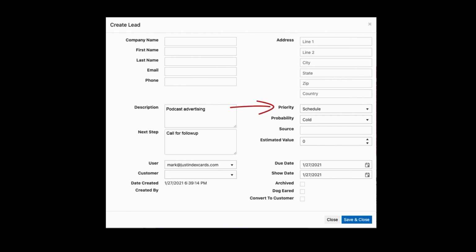Priority is used the same as on regular cards. Setting the probability is used in sales forecasting and reporting. Likewise, source can help you determine your best lead sources. Estimated value is used to predict your future sales volume. For example, what is the estimated value of all leads with hot probability?